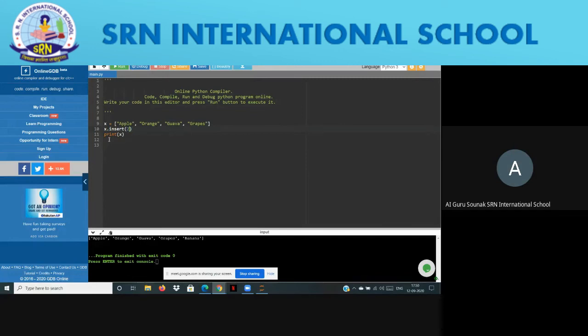Comma, sorry, I pressed dot instead of comma. Banana. Let's see. You want it here, that means after orange. Let's see. Done. That means with this insert method, you can add anything at a particular position where you want to add in the list.